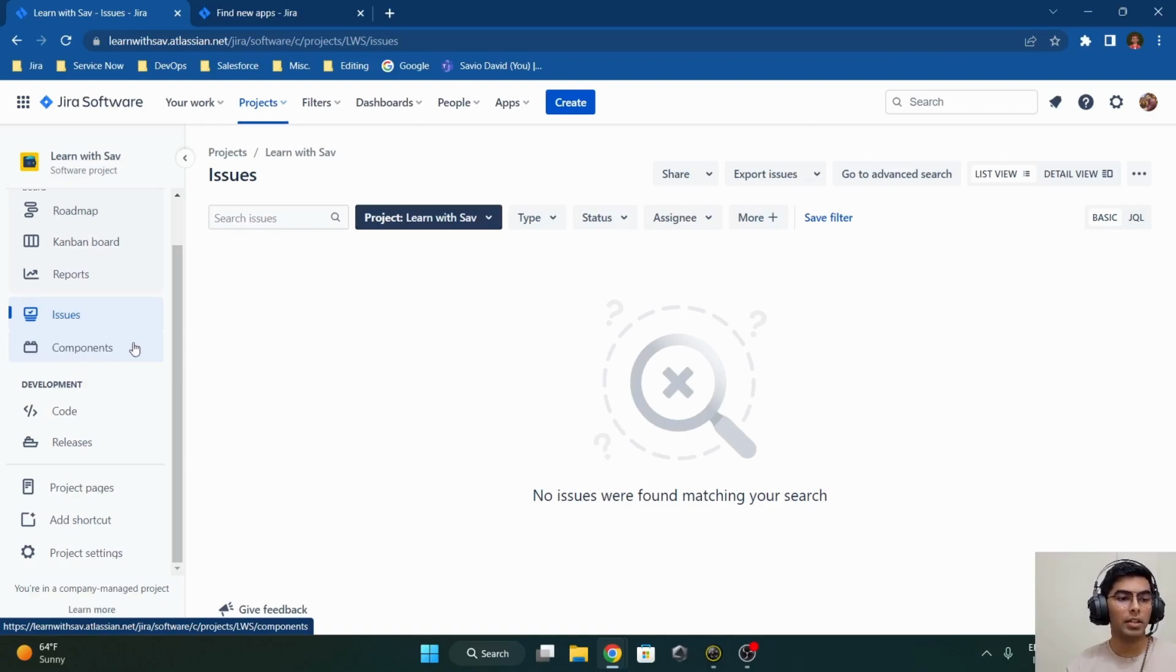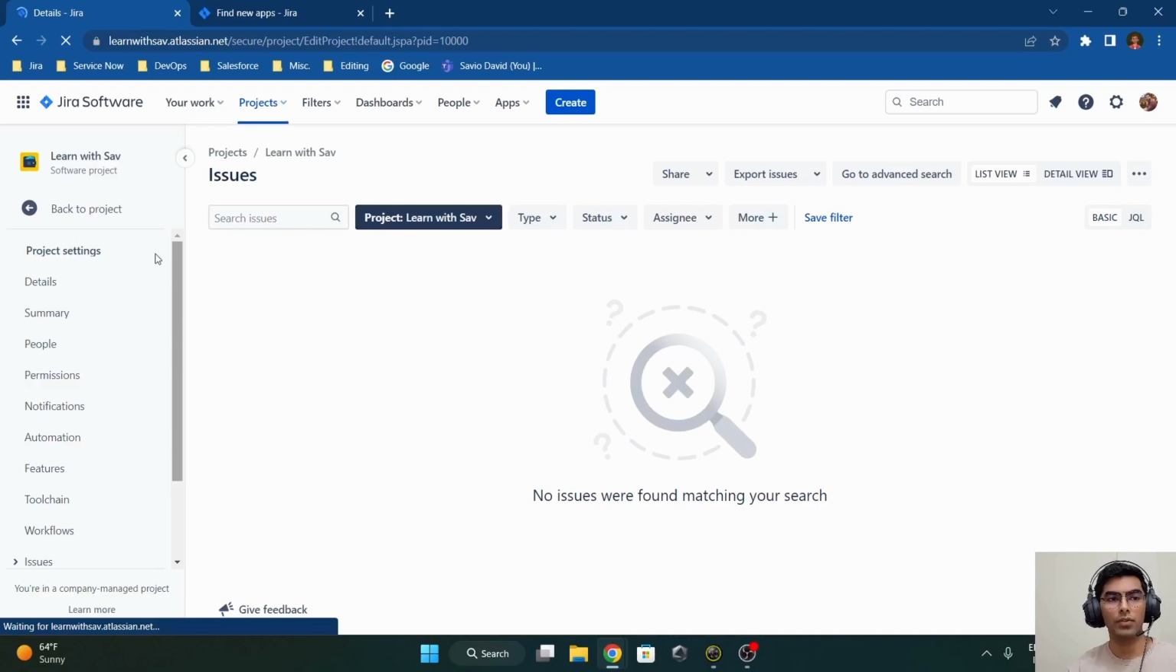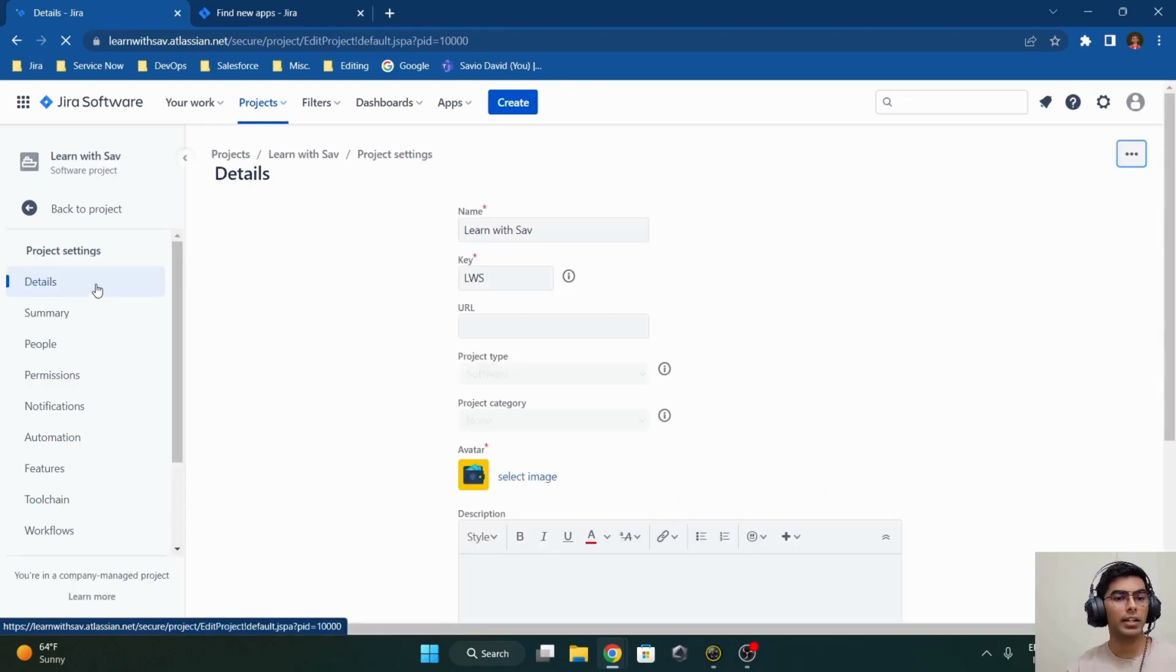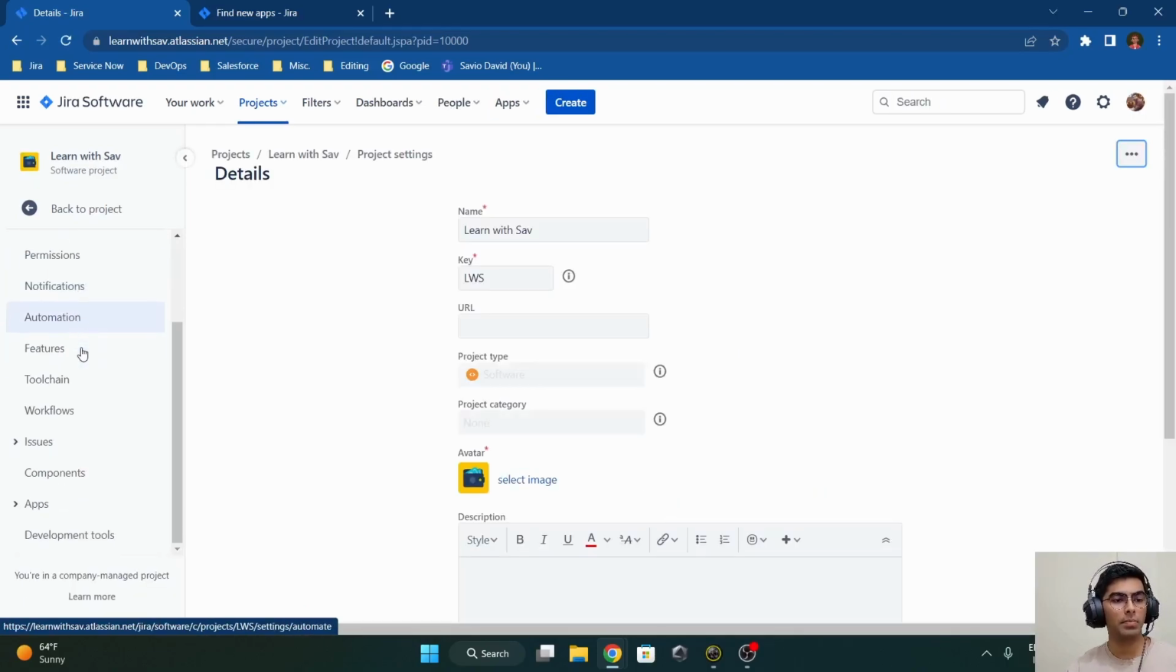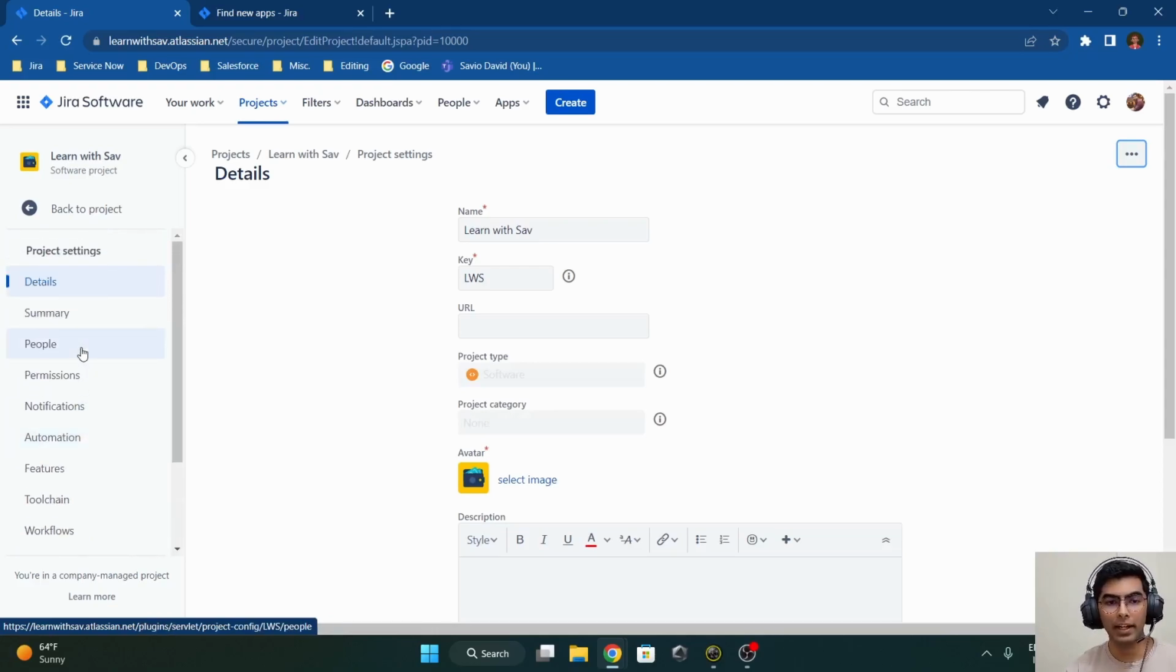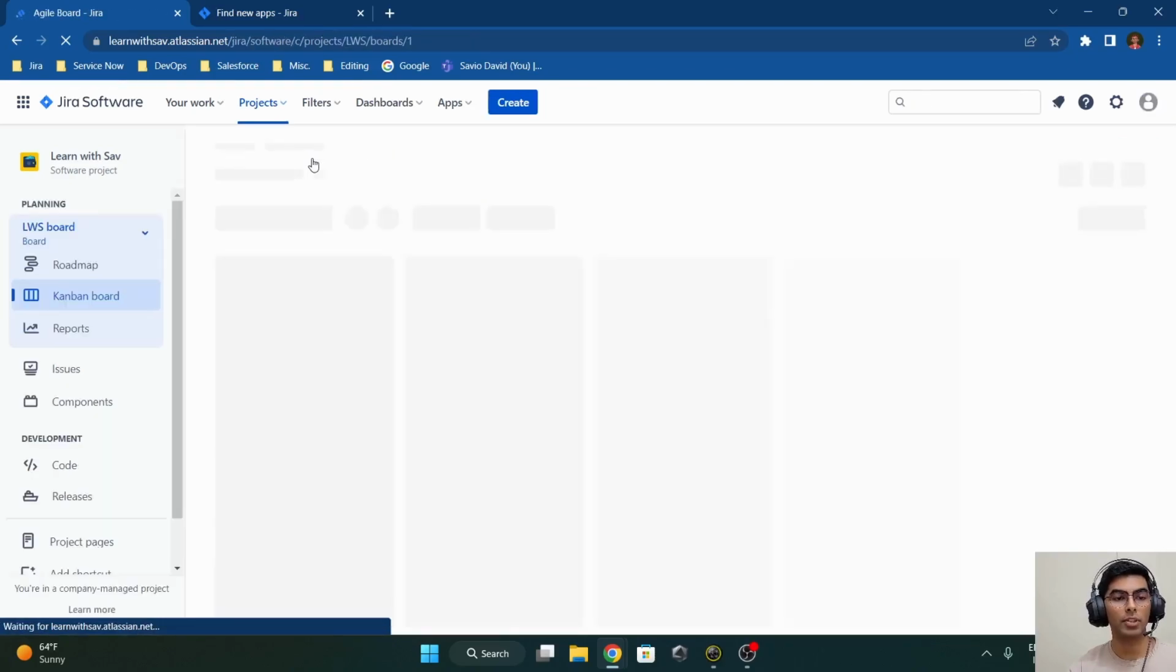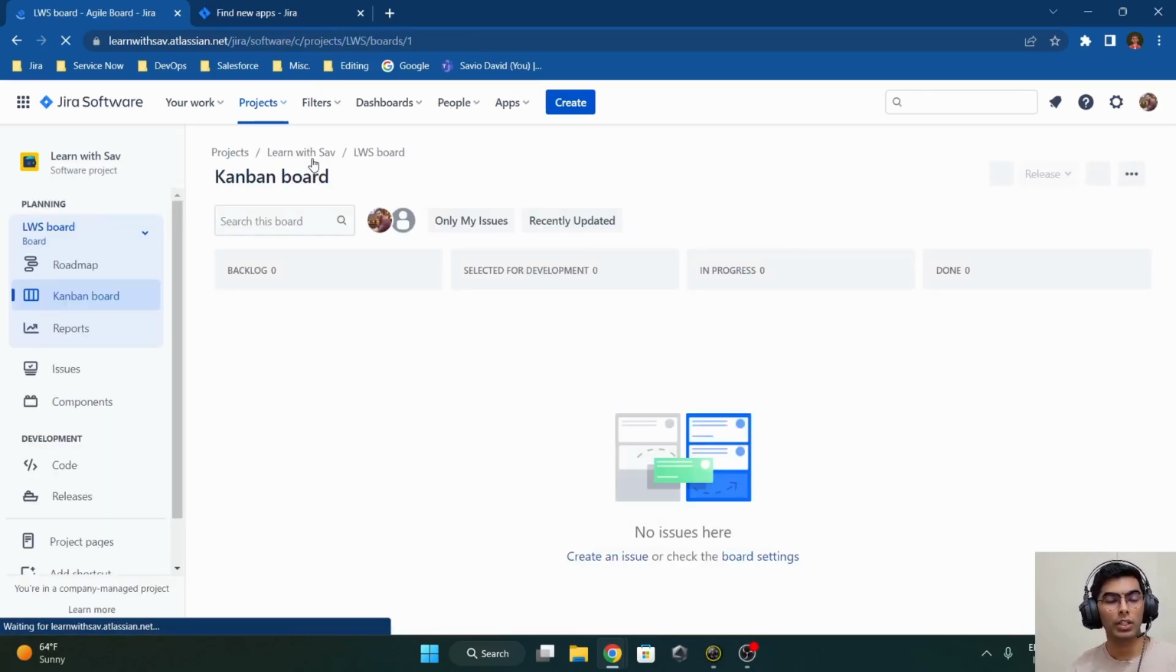And then we have some development options and the project pages, which is part of Confluence. Add shortcut, let's say if you want to add a link to this one. And then we have the project settings. So this is the overview of the project settings. We get the option of details, summary, people, permission, automation. So basically this is the backend for the project with all the configuration that takes place on this one. And a quick navigation for you guys is the breadcrumbs that we get, that is on the top of this one. Let's say we want to get back to the project. If we click on the name of the project, we are going to directly land on the project.